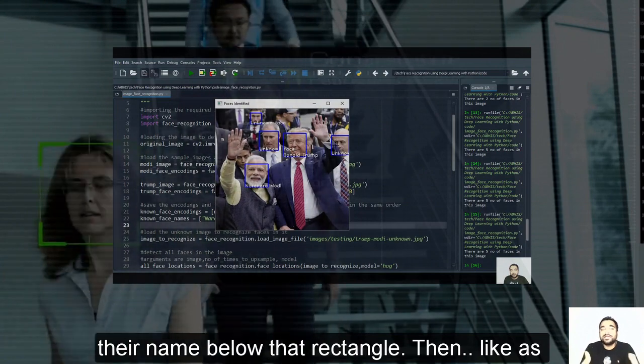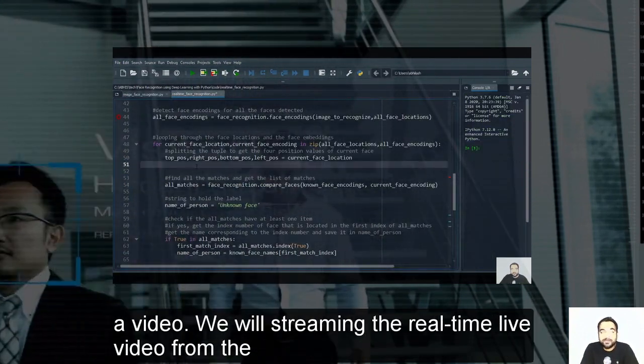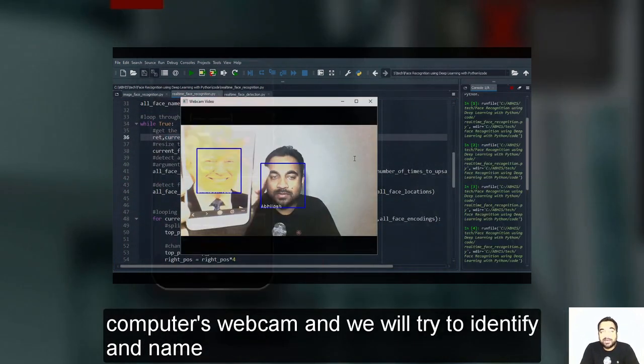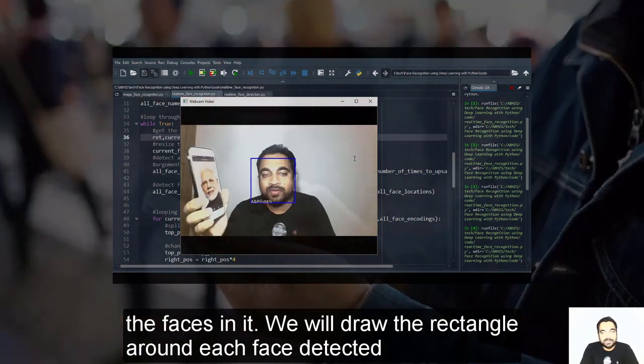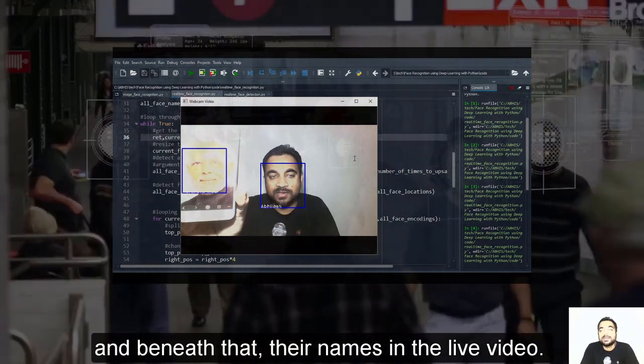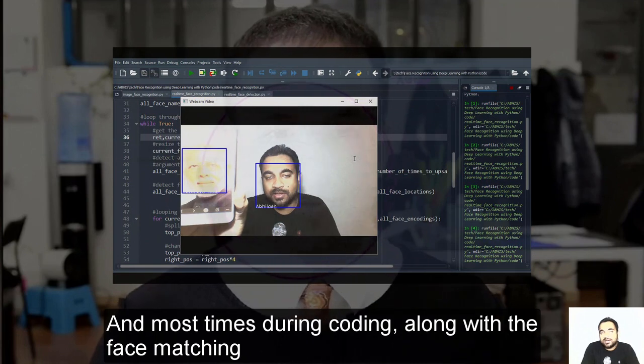Then like we did in the face detection, we will go ahead with face recognition from a video. We will be streaming the real-time live video from the computer webcam, and we will try to identify and name the faces in it. We will draw the rectangle around each face detected and beneath that their names in the live video.